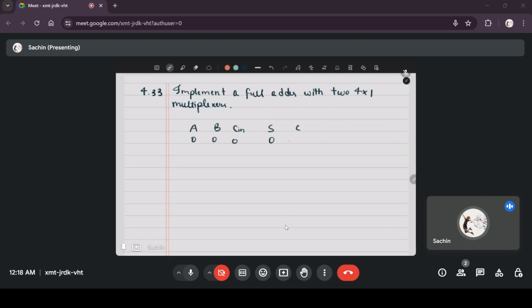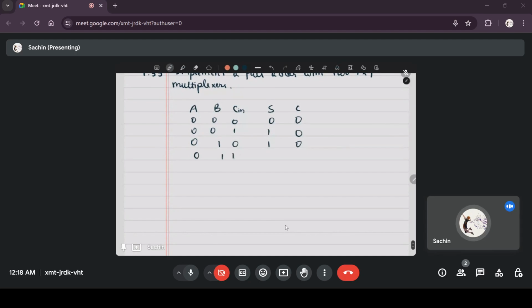0 0 0: sum is 0, carry is 0. 0 0 1: sum is 1, carry is 0. 0 1 0: sum is 1, carry is 0. 0 1 1: sum is 0, carry is 1. 1 0 0: 1 and 0. 1 0 1: 0 and 1. 1 1 0: 0 and 1. 1 1 1: 1 and 1.